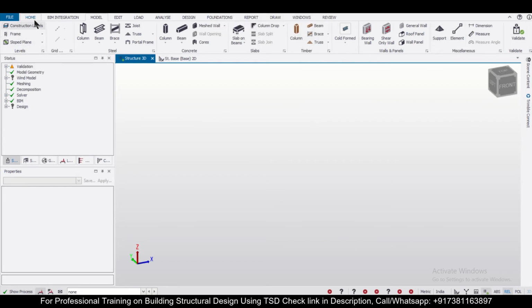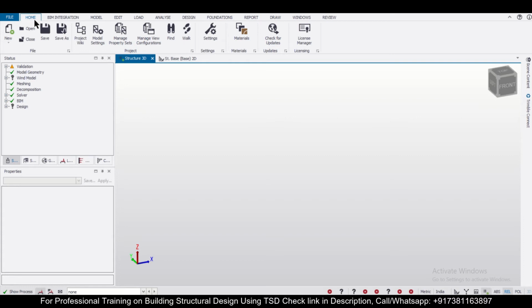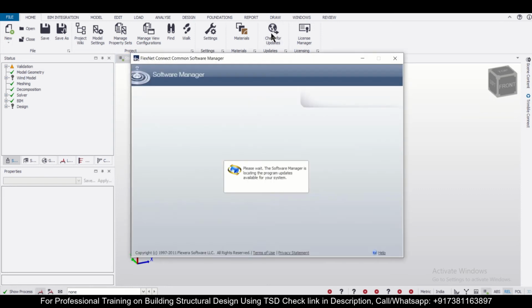Having said that, if you want to update your software, you can go to the Home option and click here. Then click on Check for Updates, and the FlexNet Connect common software manager will open. After that it will search for the latest version of the software, and you can just install that particular version, which will solve your problem. I already have the latest version of the software, so I'll just close it.